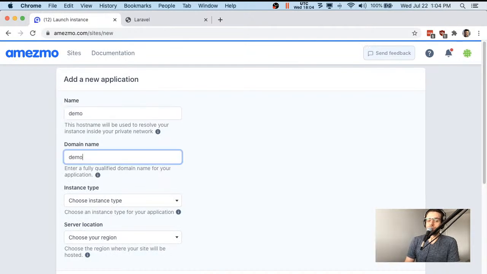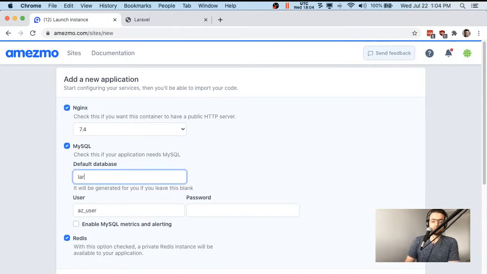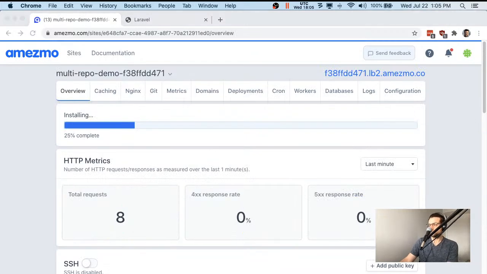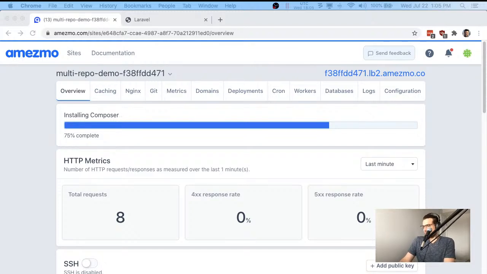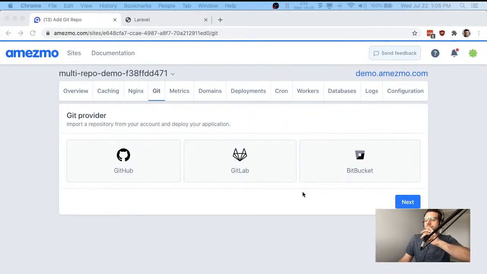So let's start with launching the instance. I'm going to launch in the North American region. Okay, so the instance is launched, and let's import our repo.